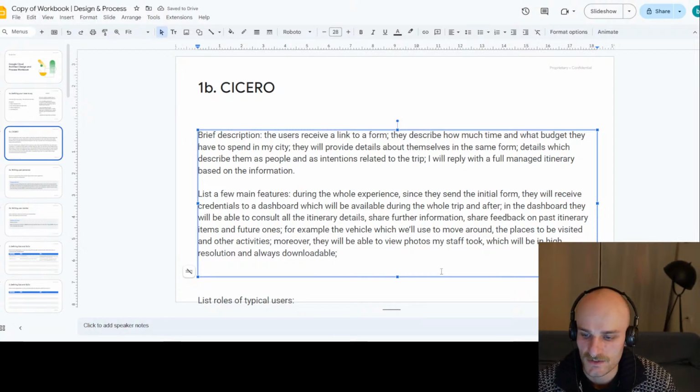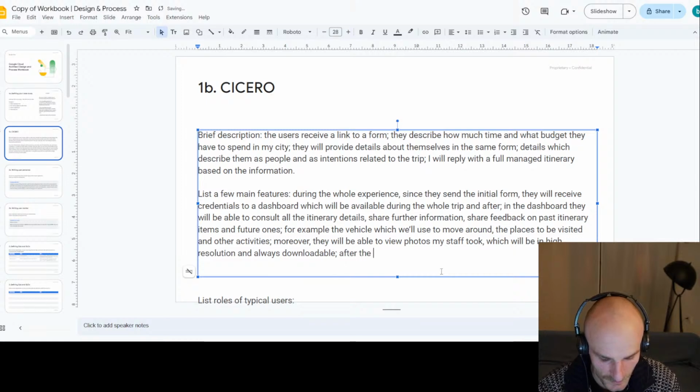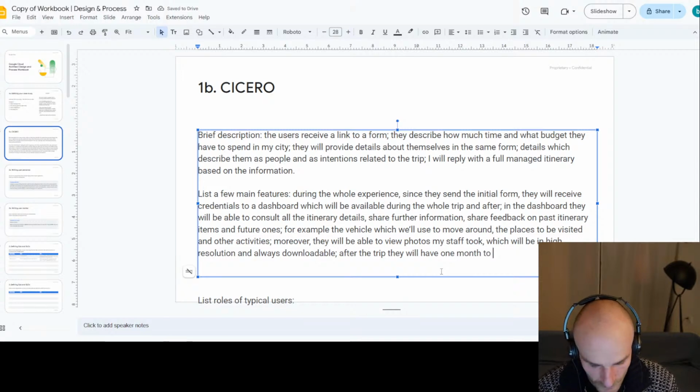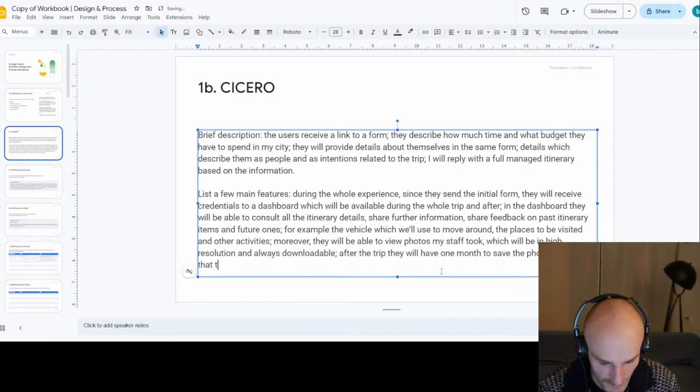So they can check on the itinerary, they can check the photos after the trip. They will have one month to save the photos. And after that, the material will be deleted.